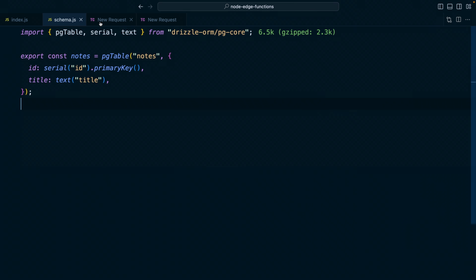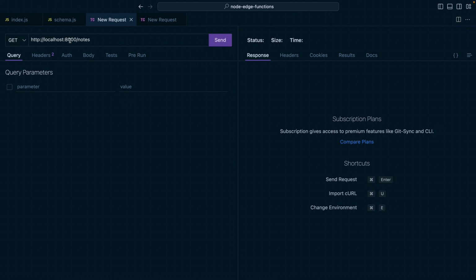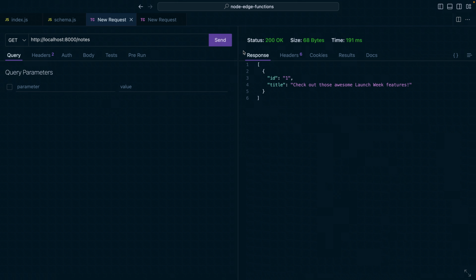So we can use this Thunder Client extension to send HTTP requests to each of our endpoints directly from VS Code. So if we send a GET request to notes and click send, we get back an array of all of the notes in our database. So currently we just have this one to check out those awesome launch week features. Hey, you should do that too.